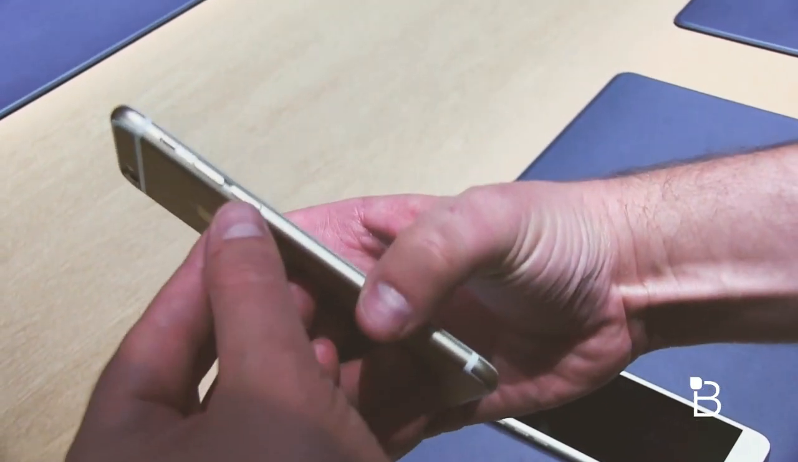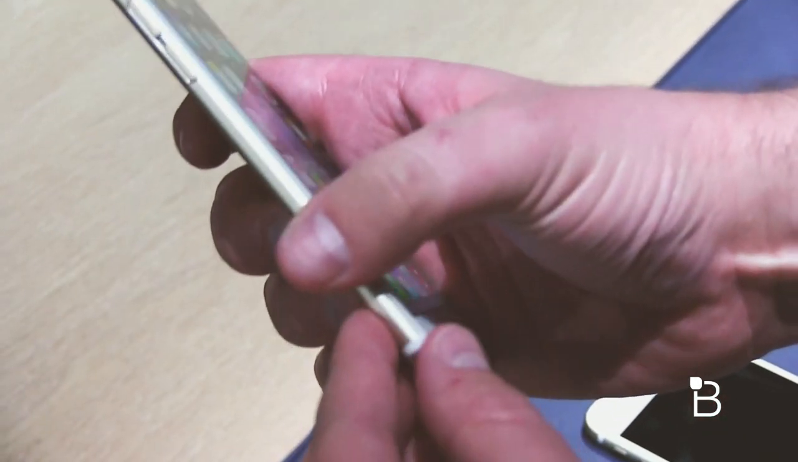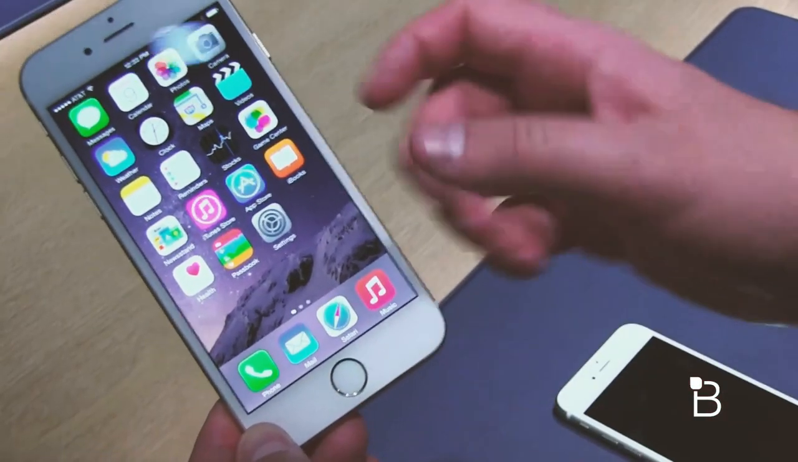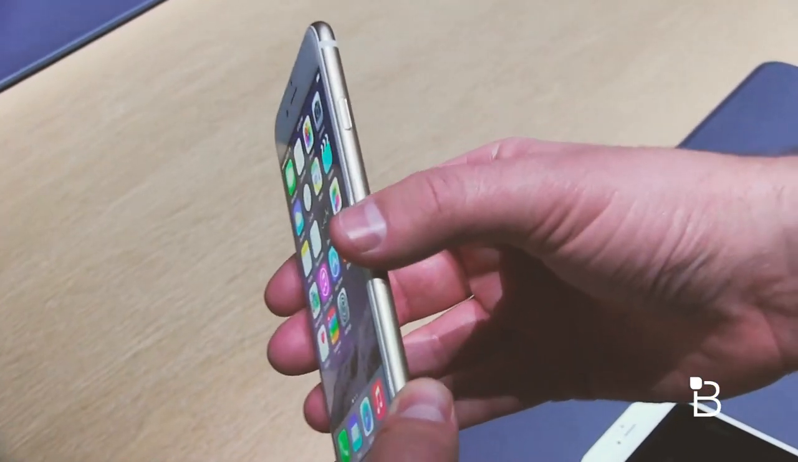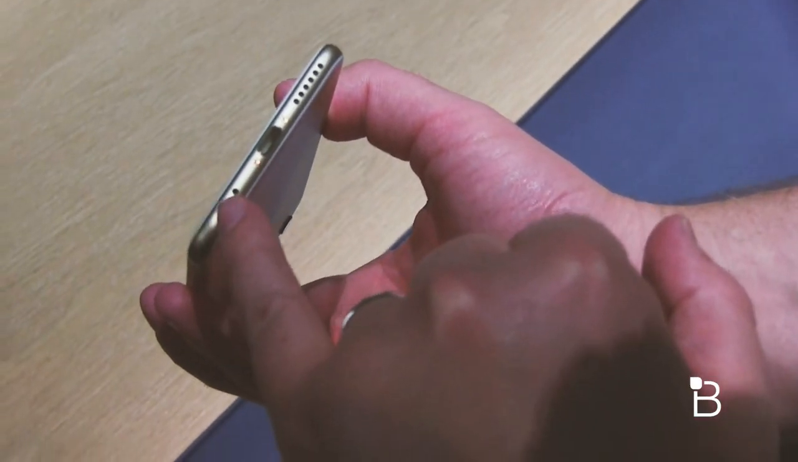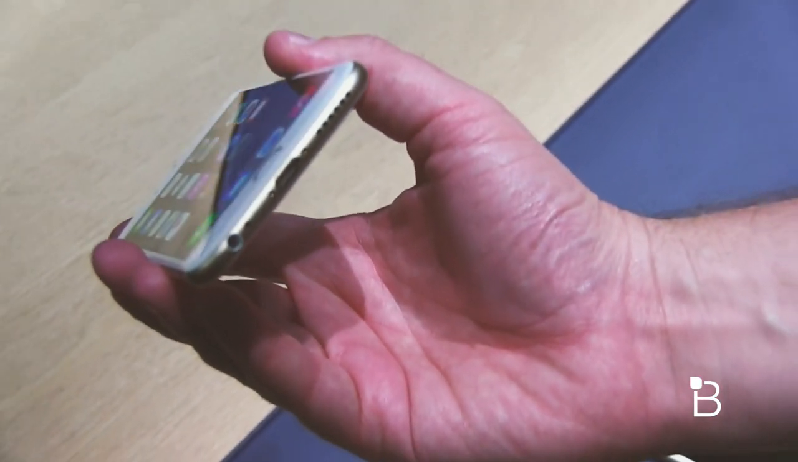On the left-hand side, this is where your recessed volume buttons are going to live. You've got your now classic Apple profile switch. You've got the new and improved Touch ID. On the right, the power and lock button has been moved, and that's where your SIM slot is going to live. On the bottom, 3.5mm headset jack, microphone, lightning port, then of course your speaker grills.